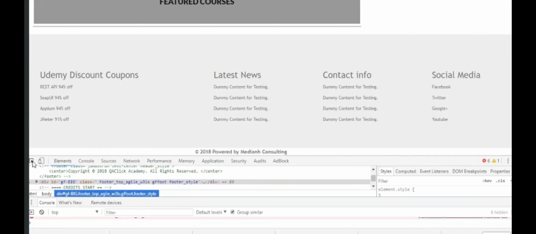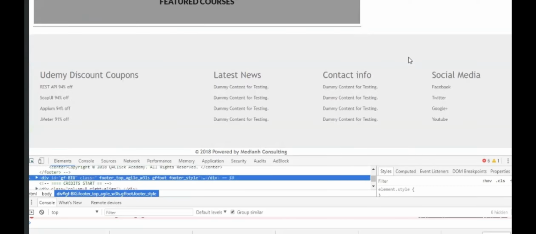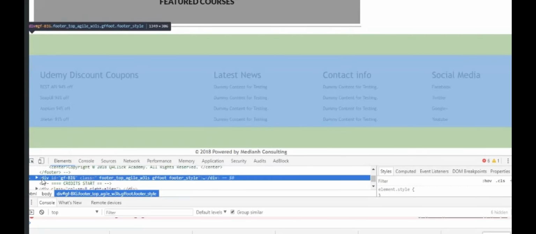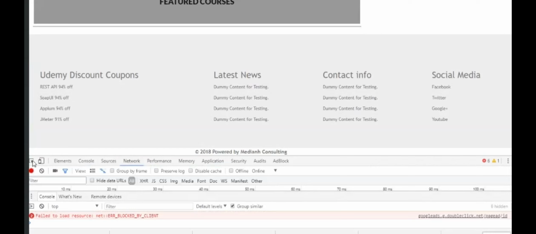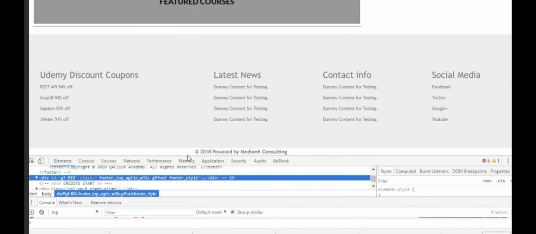Okay, so right. I'll try to spy the entire footer section here. When I move my mouse on this, you see that the whole footer section is selected. So that means in this block, the entire footer section is loaded.